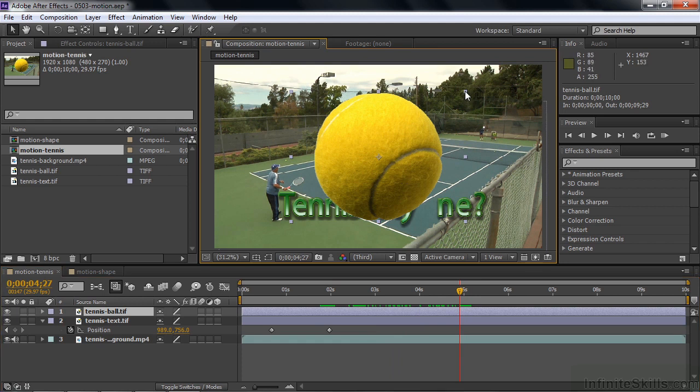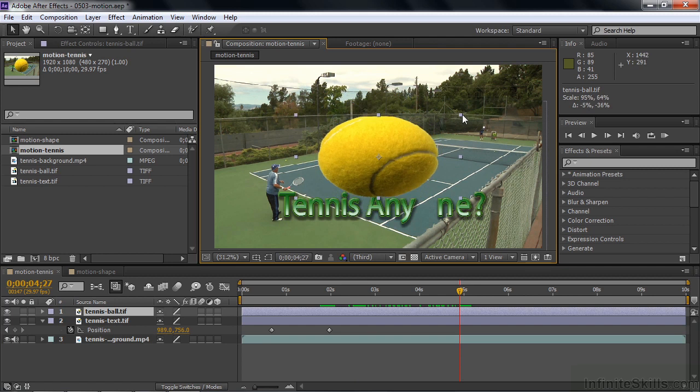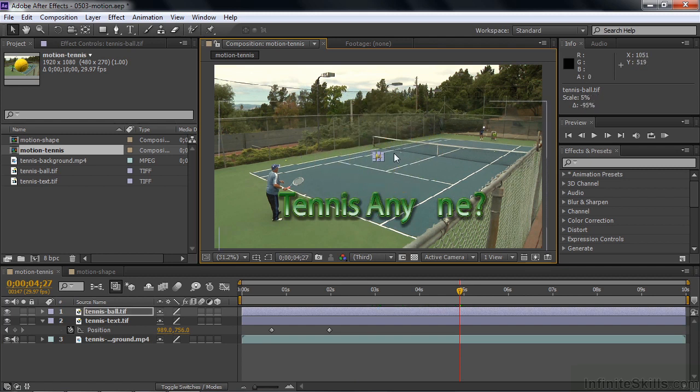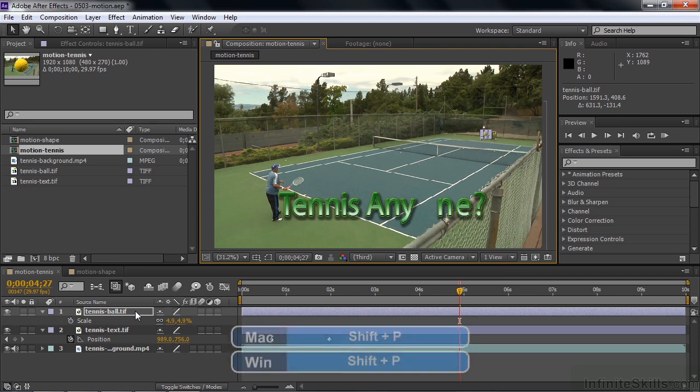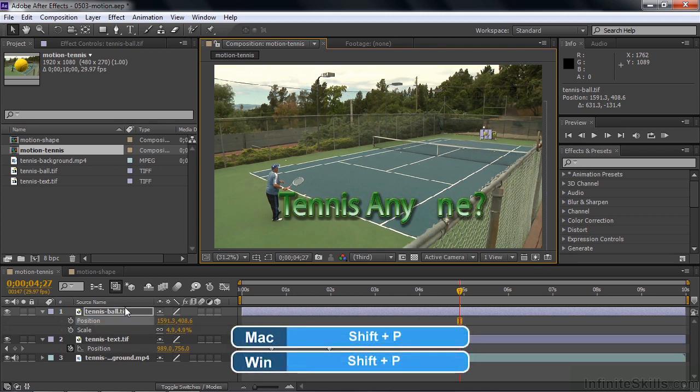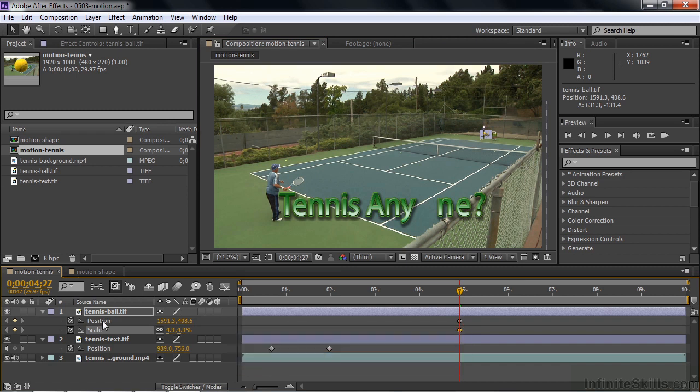So I'm just going to drag the scale down. Now I'm going to hold the Shift key to constrain the proportions, getting it way, way down like that. Now I'm going to change its position by dragging the center of it right to Steve's racket there. Now I'm going to open up both scale and position here for the tennis ball. So I press S for scale and then Shift P to have two things showing at once. And turn on keyframes for them because these are the starting positions, the beginning of the change of the animation.